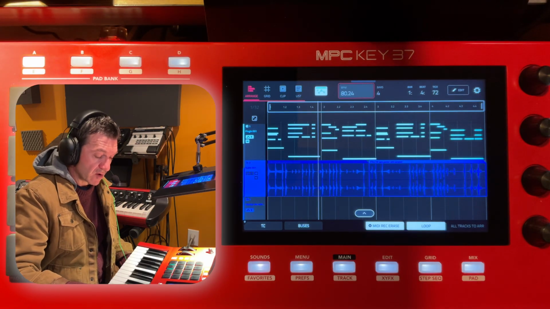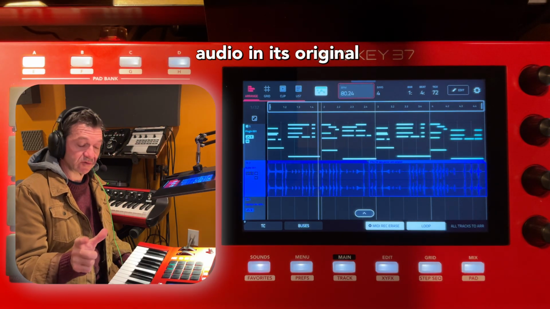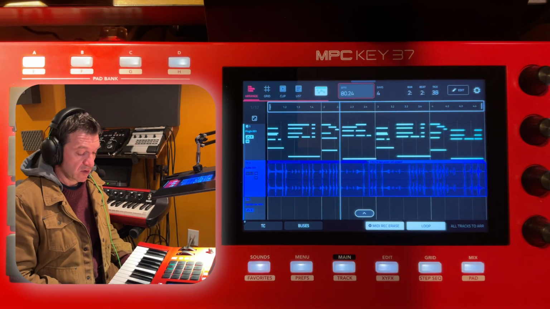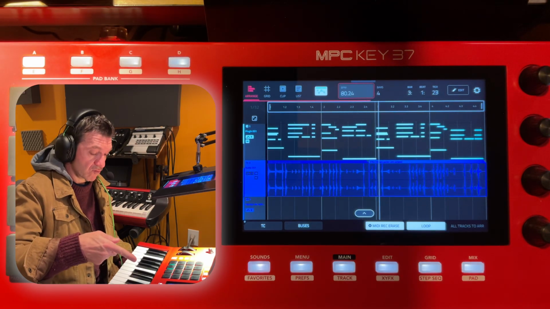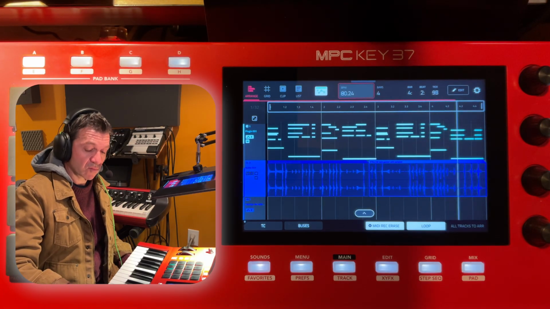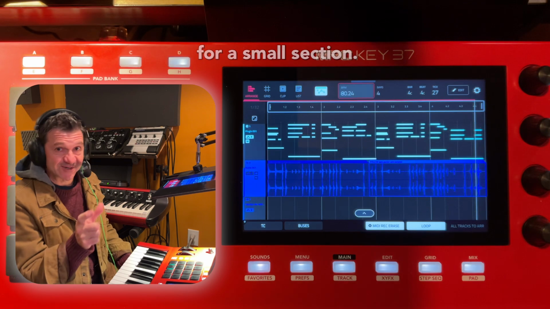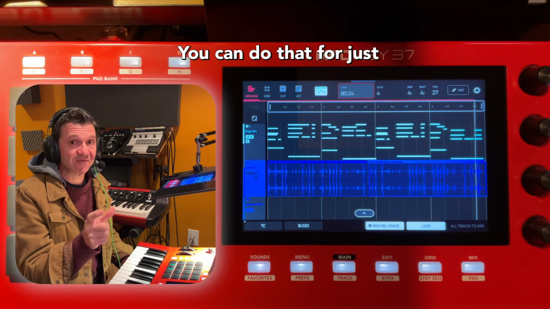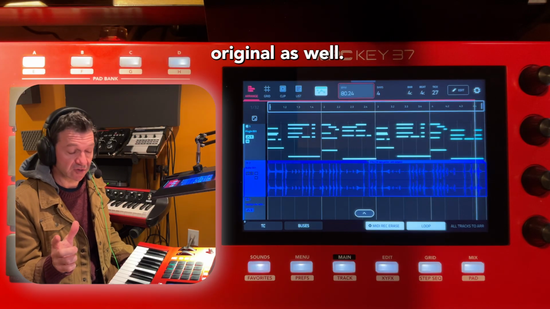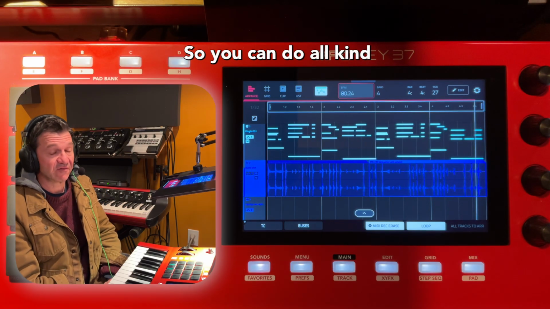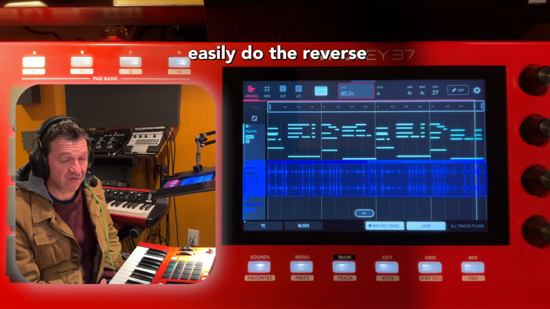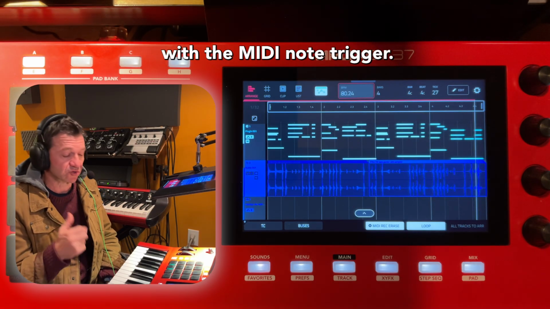That's going to help me move my playhead, and let's take it from here. Press play. We're going to hear the audio in its original state, and then we're going to hear the reverse right now. And you could do that just for a small section. That was pretty cool. You can do that for just a small section and then come back to the original as well. So you can do all kinds of effects. As far as I know, you can't easily do the reverse with the MIDI note trigger.